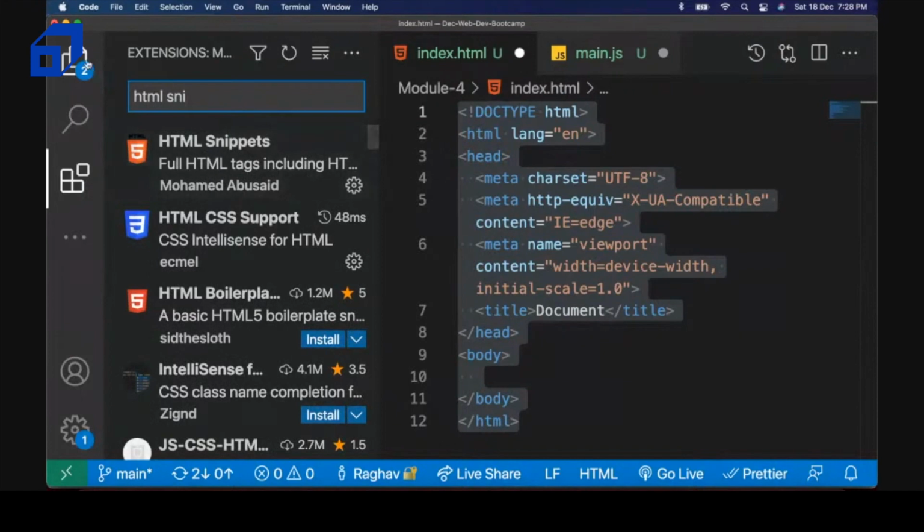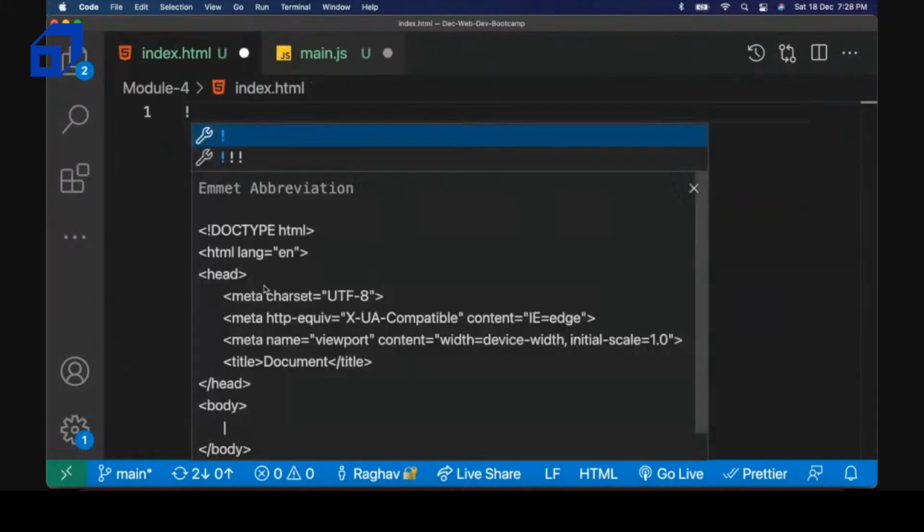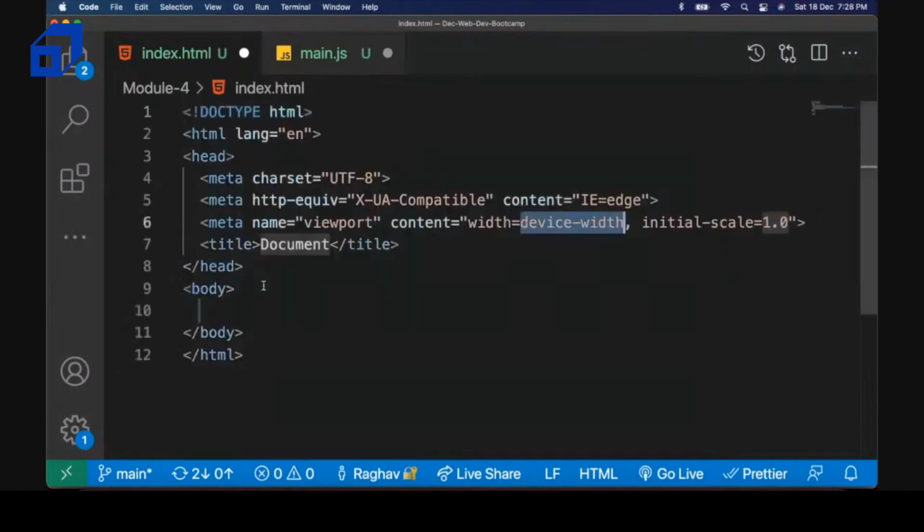So this one, and again closing this. Just by clicking on the simple exclamation mark and hitting enter, a boilerplate template appears. These are some hacks that we can apply to reduce our development time and also to code faster, so we don't have to write the simple tags again and again.